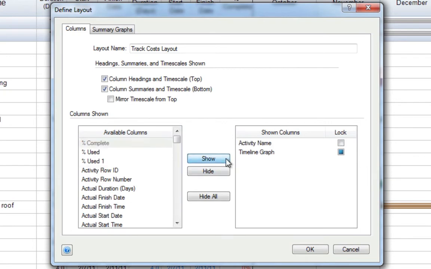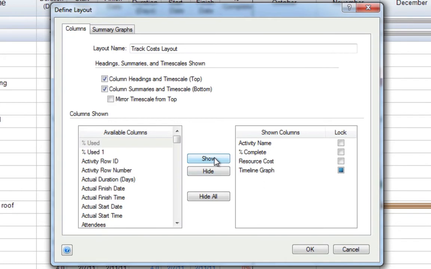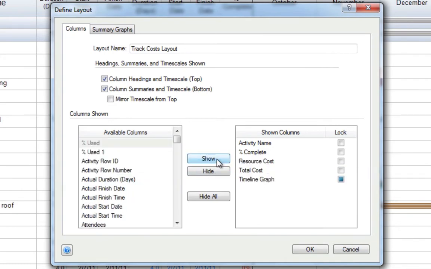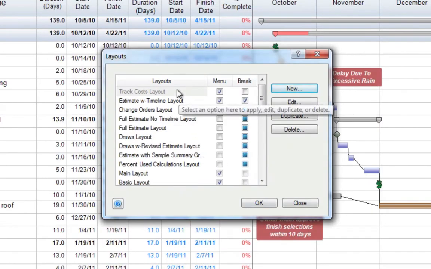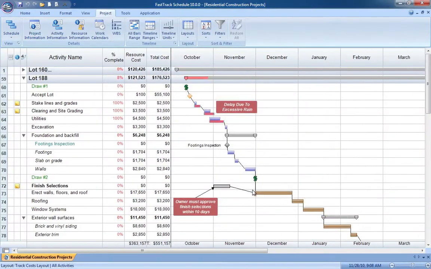For this layout, I'd like to see the activity name, percent complete, resource cost, total cost, and the timeline graph. The layout has now been created, saved, and is available for my use. I have now applied the new layout that I just created.